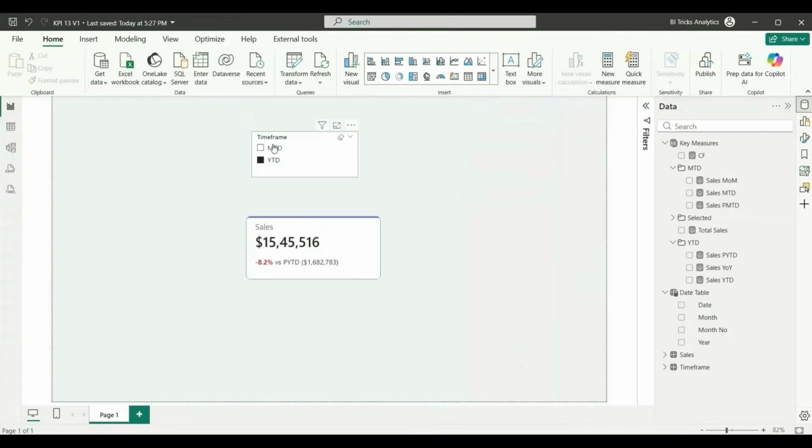This is how we create this kind of KPI card, dynamically showing the MTD and YTD values and comparing the previous YTD and previous MTD values in this way.